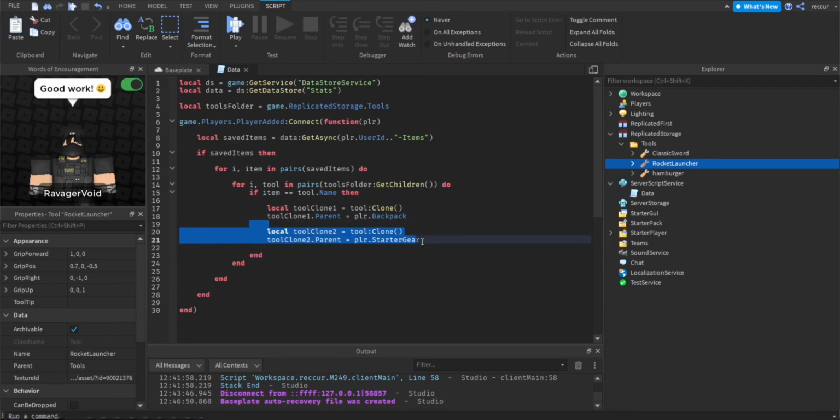So this won't actually appear in the player's backpack, it's just there to tell that this player has this tool in their starter gear. I don't know how to explain it, but basically you'll still need to put the tool in the player's backpack. And if you want the tool to stay in the player's backpack permanently, even after the player resets, you also want to put it in the starter gear. Basically, that's how it works, and that should be it.